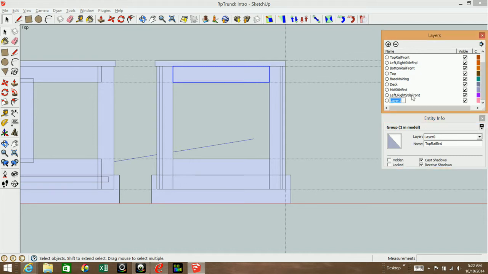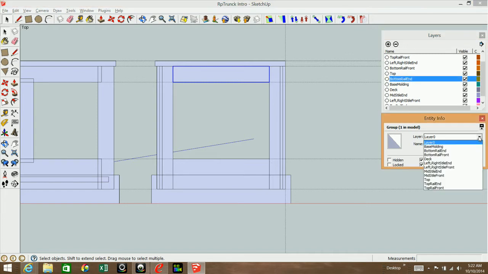So let's make a layer. Top rail in, let's make another layer. Bottom rail. Bottom rail end. Okay, so let's put this on top rail end. And let's name this bottom rail, and put it on bottom rail end.